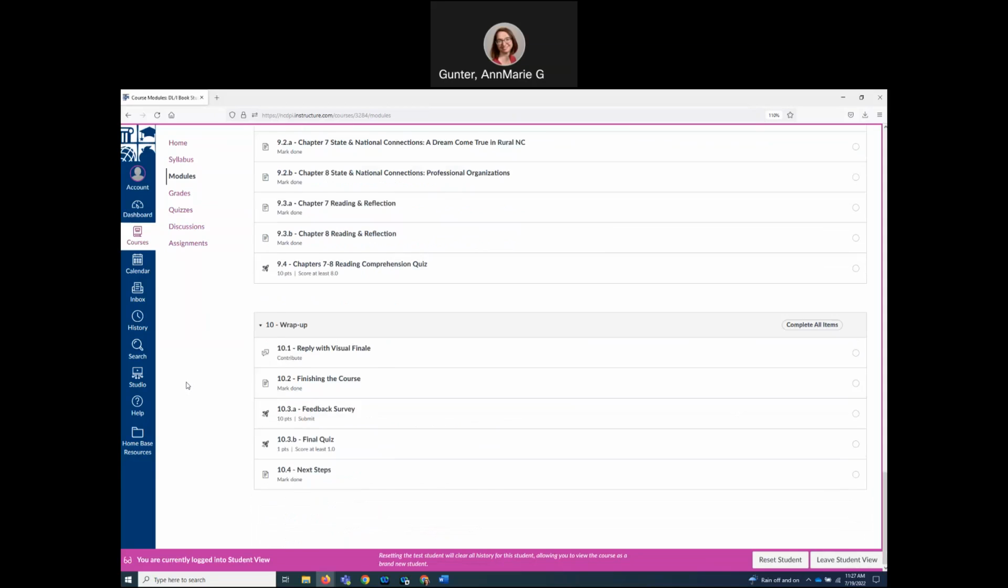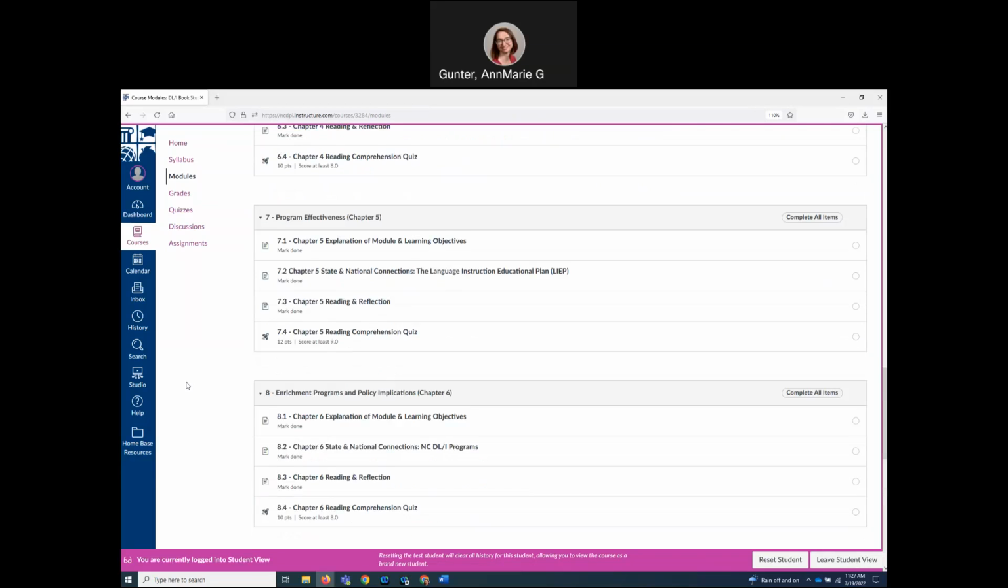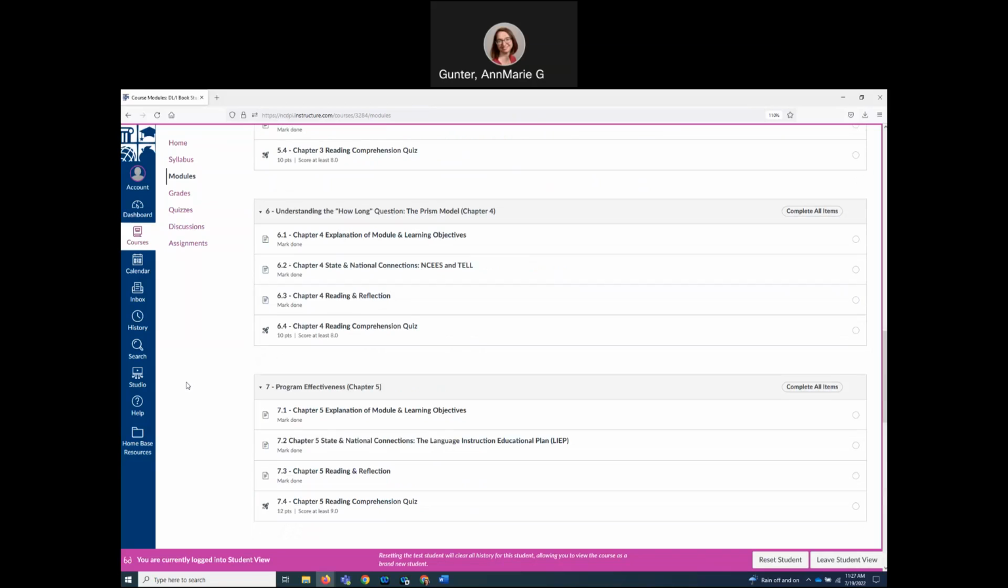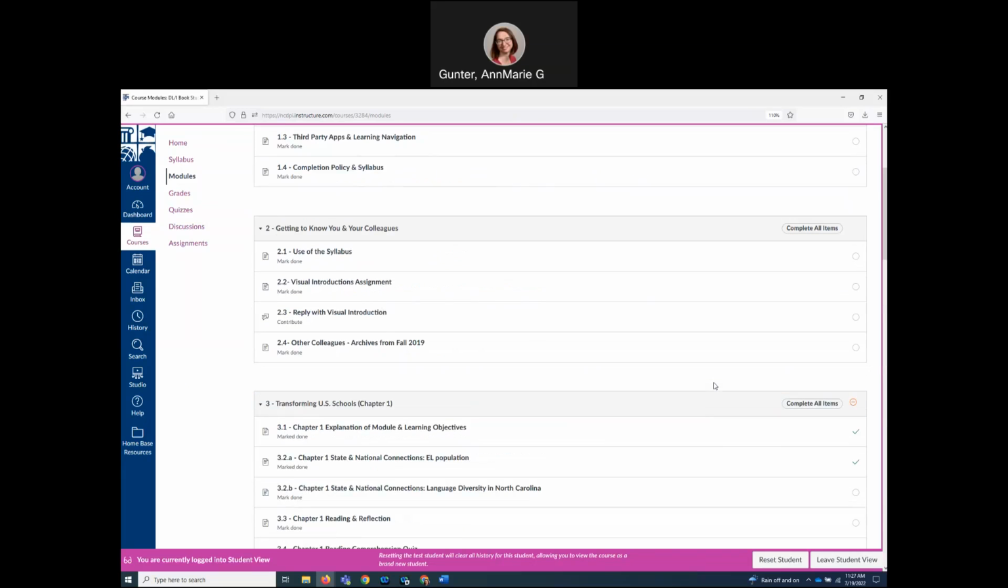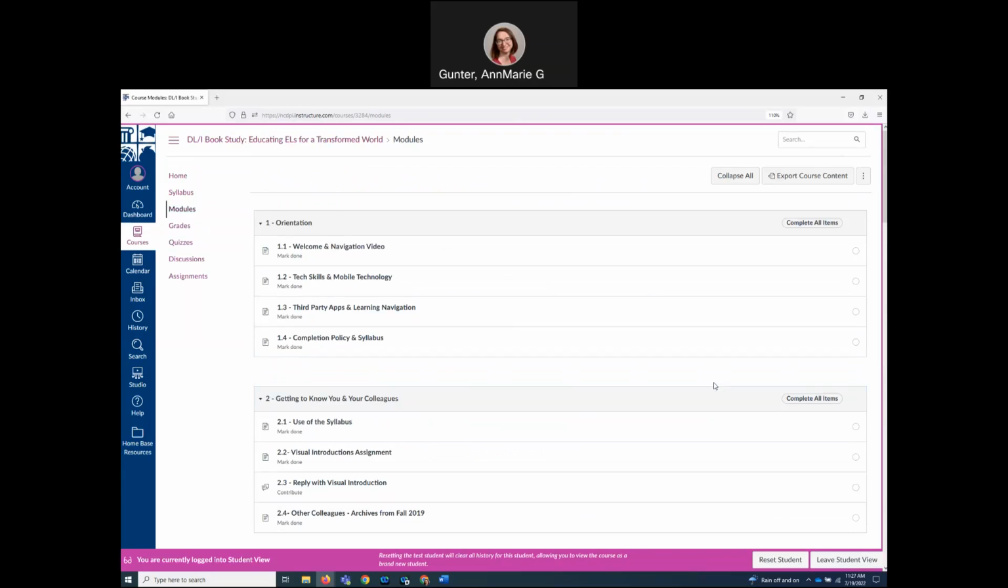Notice that most of the modules have 4 components. They start with an explanation and overview with the objectives for that particular module or chapter. Then there's a section on state and national connections for topics in that chapter, and a portion on your reading and reflection assignment. Finally, there's a reading comprehension quiz. As you progress through the steps for each part of the module, you can keep track of your progress.